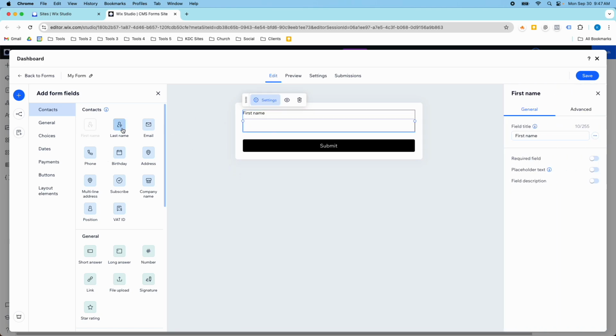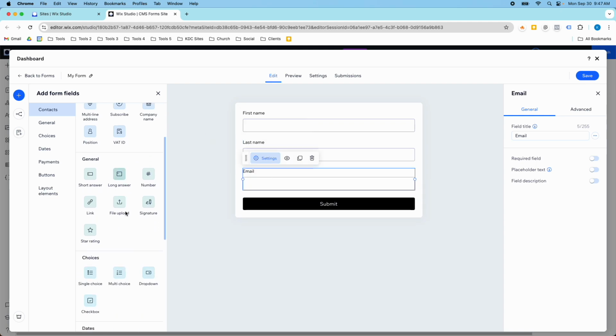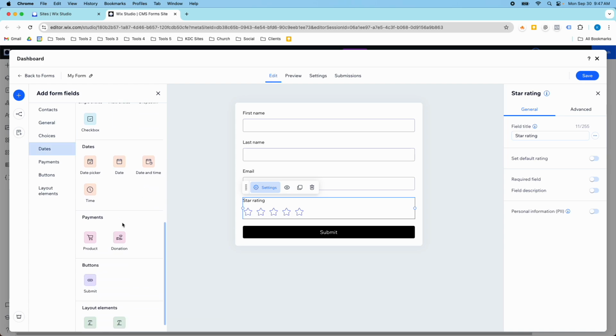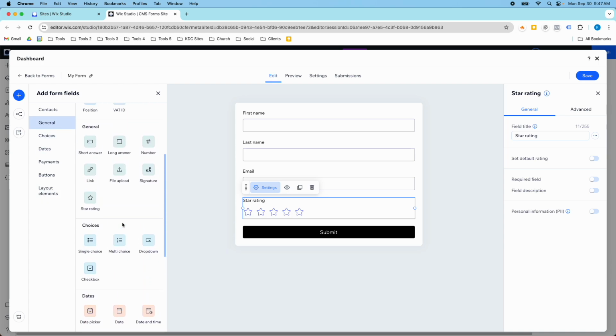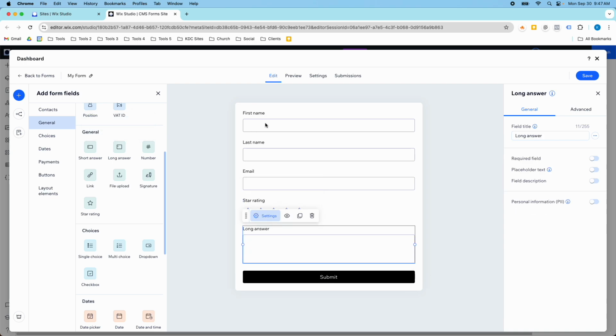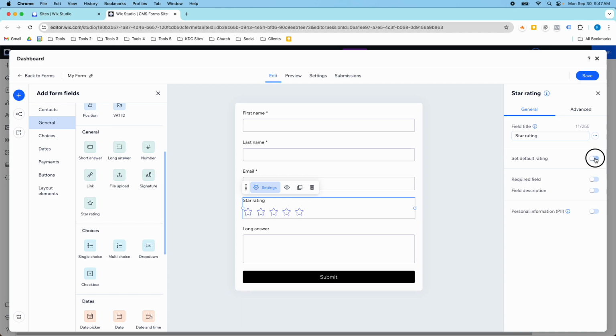So I'm going to put in the first name, the last name, the email, and then the star rating, and then the review message. So it's just going to be a short answer or a long answer here. And then the way that I set this up to be functional is I just make this field required over here. Once I click on the field type, I just click that. Then I go to the next one. I click that, and then email required, and then star rating is also required.